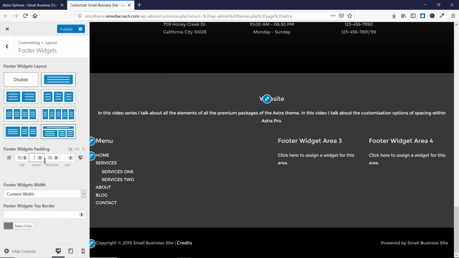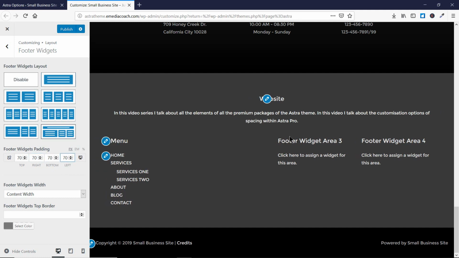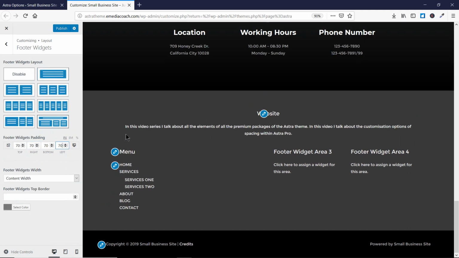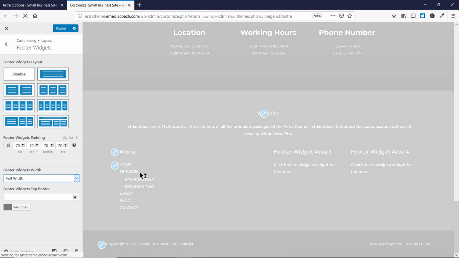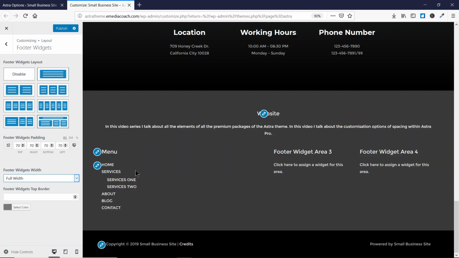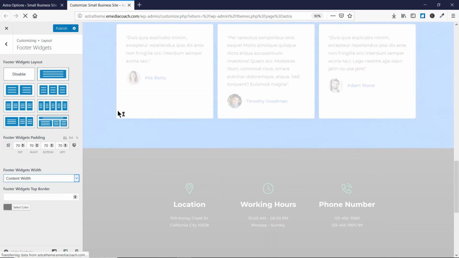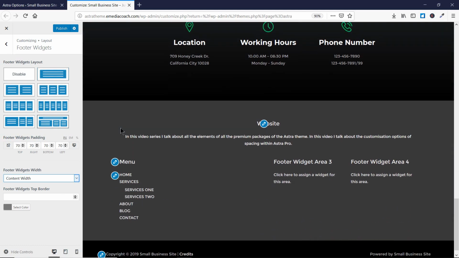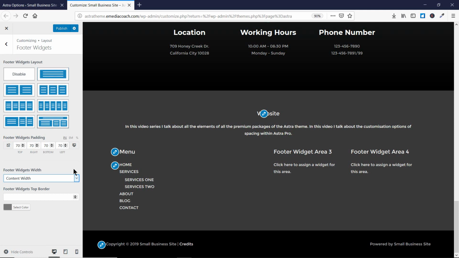I can also add padding to it. Suppose I add 70 top, 70 right, 70 bottom and 70 left. As you can see, this section has been given a padding of 70, and now you can also set custom content width. In order to set content width, you can just click here and you can also make it full width. As you can see, these things have shifted to full width, and if I select content width, these will be shifted to this width. So you have all of these options in your footer layout.